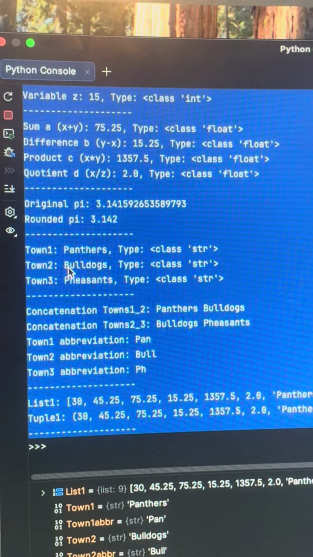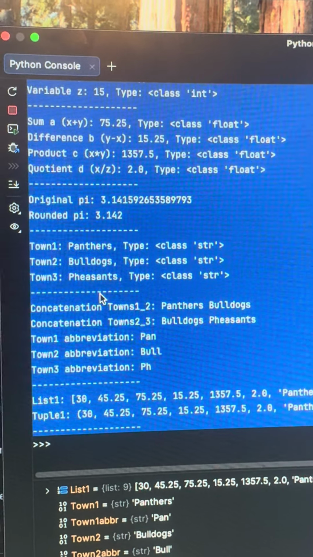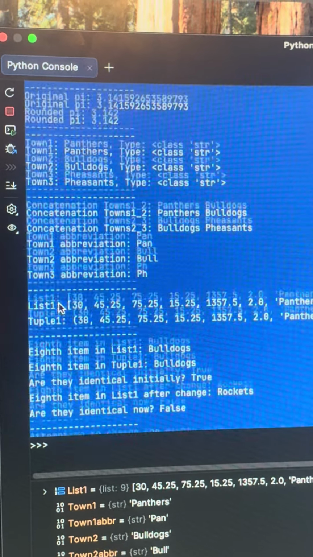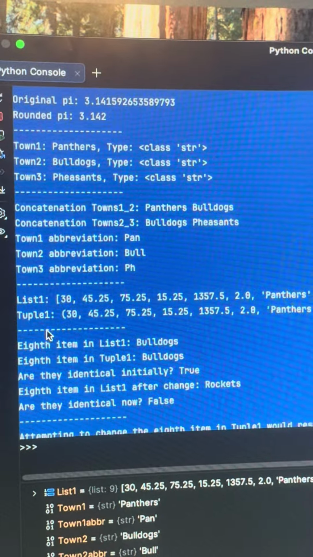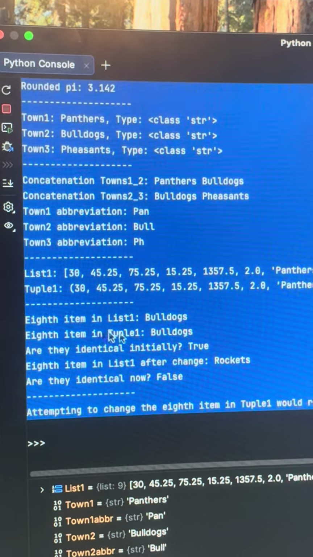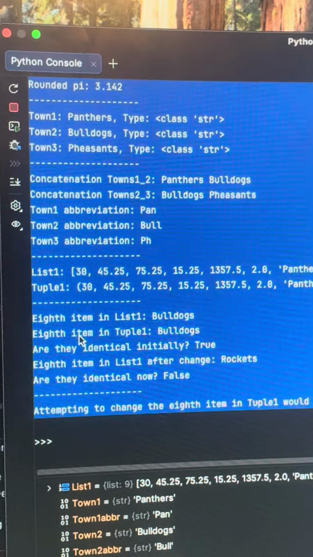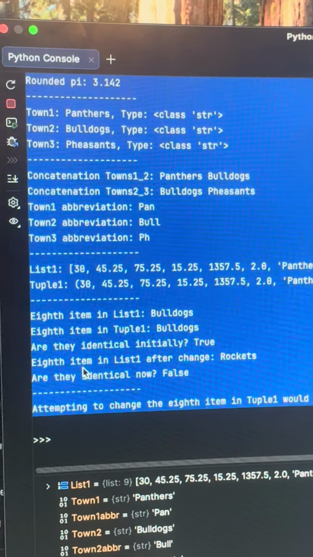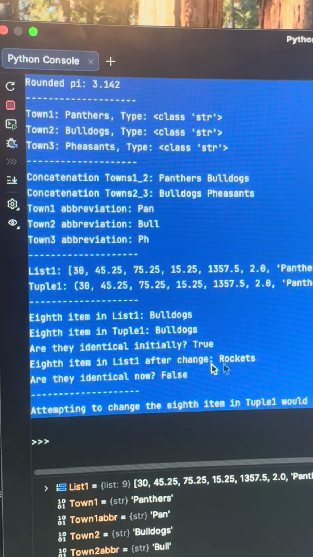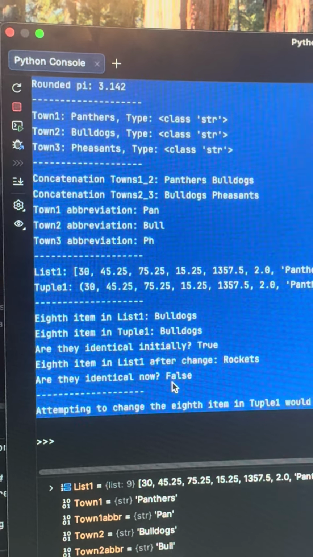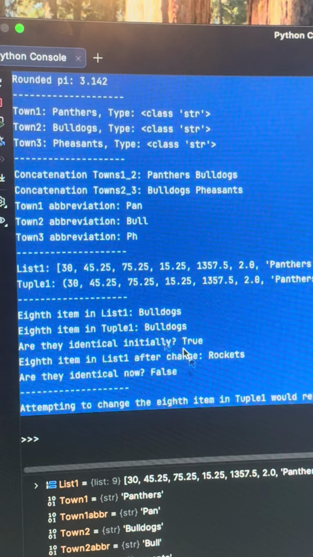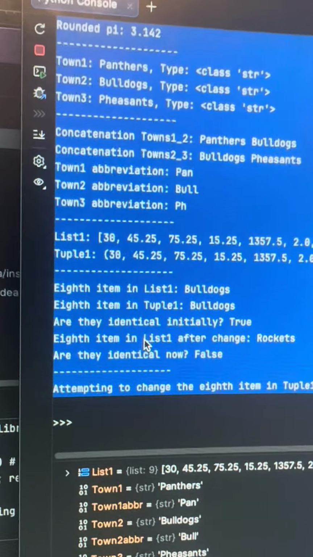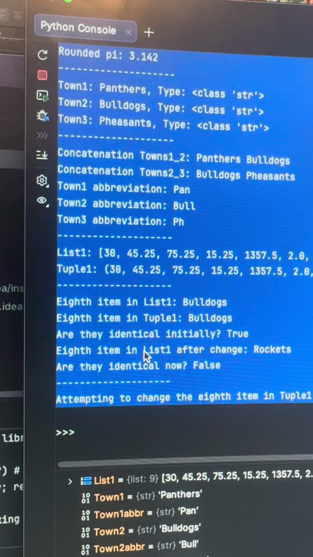You have town 1, town 2, town 3. You have panthers, bulldogs, pheasants on here. The concatenation is panthers and bulldogs, town 1, town 2, town 3. Here is the list that we put together with the tuple as well. You have the 8th item in the list, which is bulldogs, and the 8th item in the tuple, bulldogs. Are they identical? True. 8th item in the list after change, rockets. Are they identical now? False. So what you see here is because of how we did the math and everything, it changed a little bit. That's where we ran into a little bit of an issue, but we were able to get everything solved at the end.